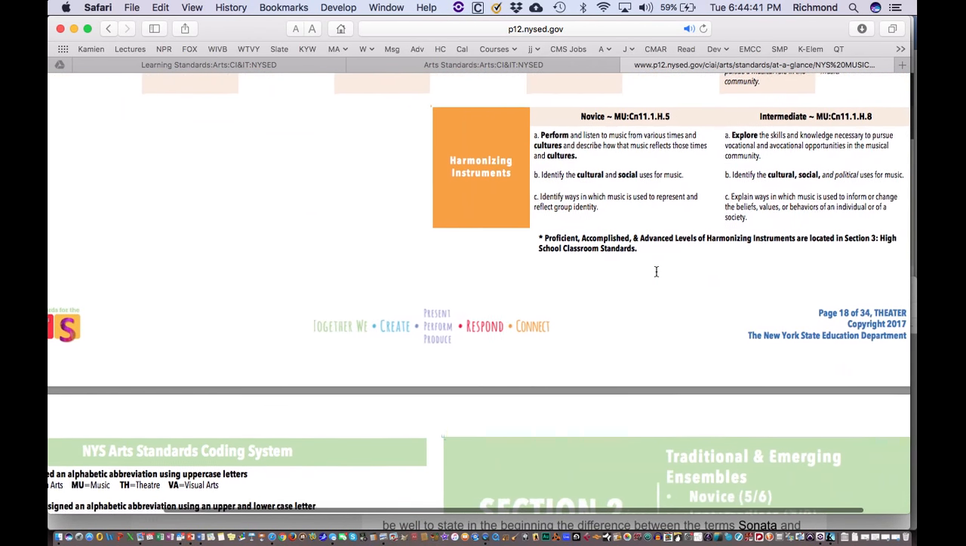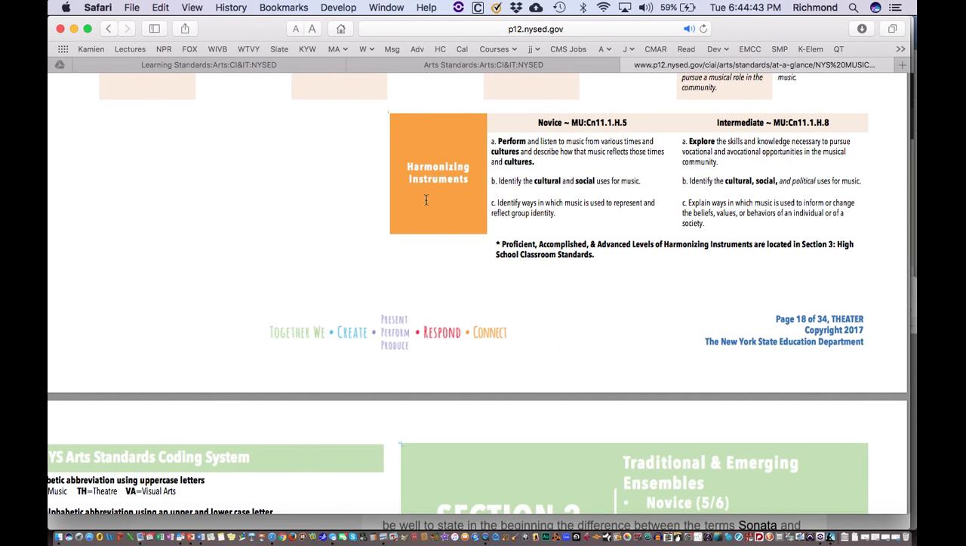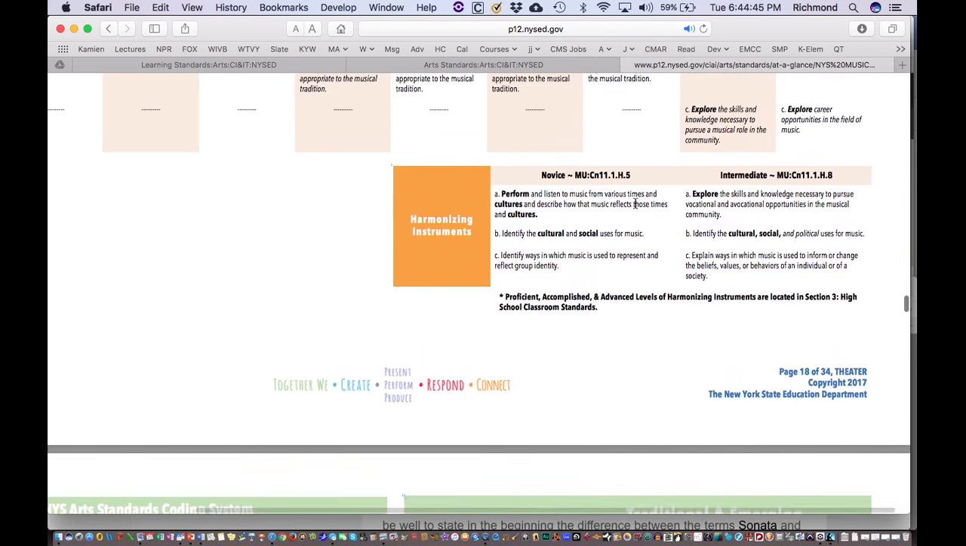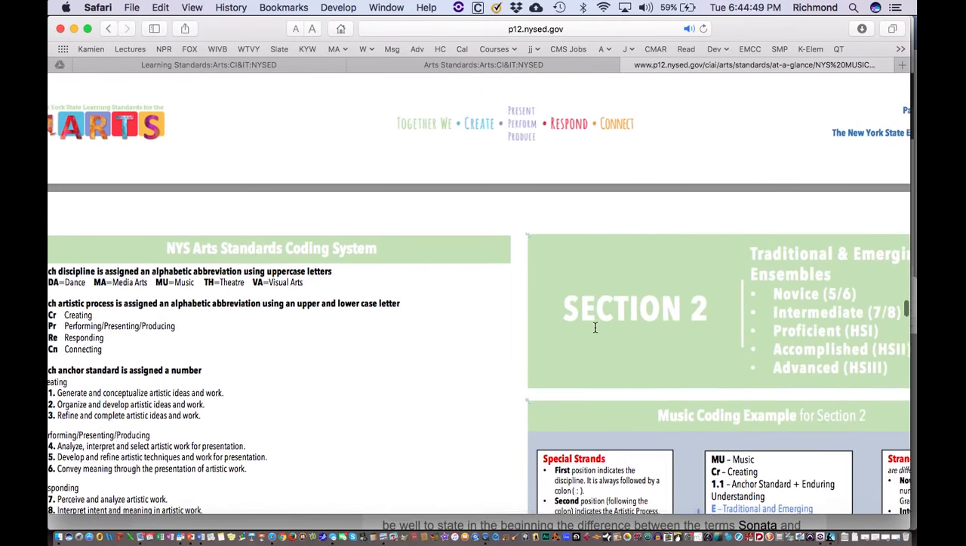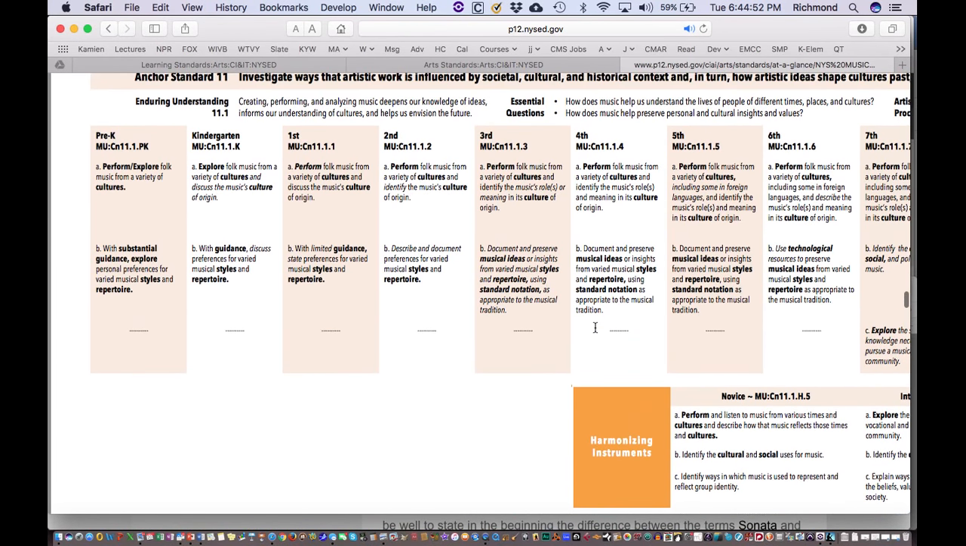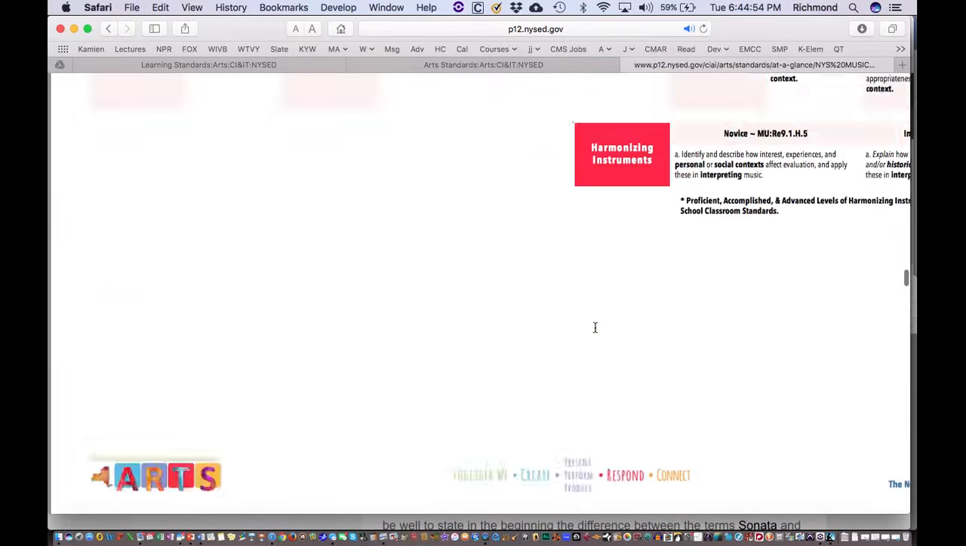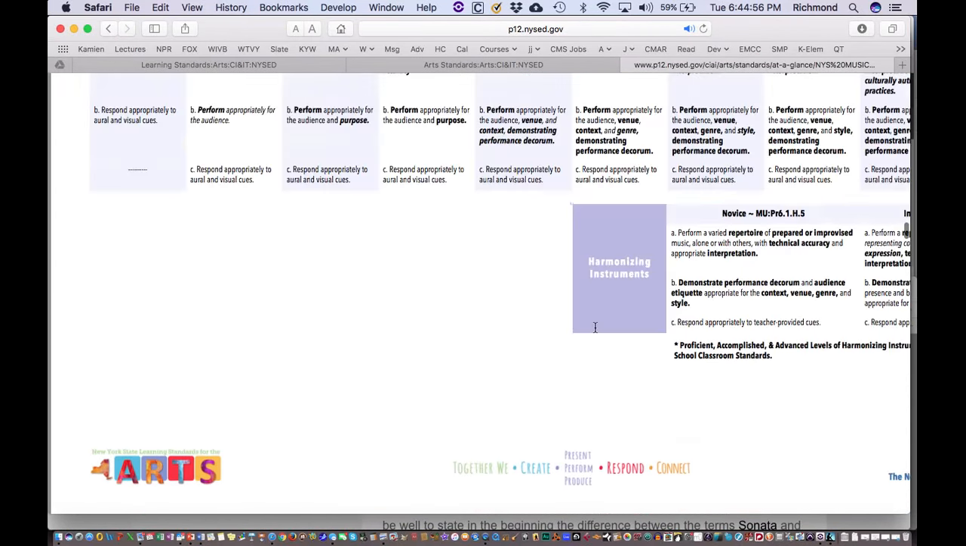I should mention, and I didn't talk about this, but down here we have some special areas such as harmonizing instruments, and those would be indicated if your activities are falling into those categories.